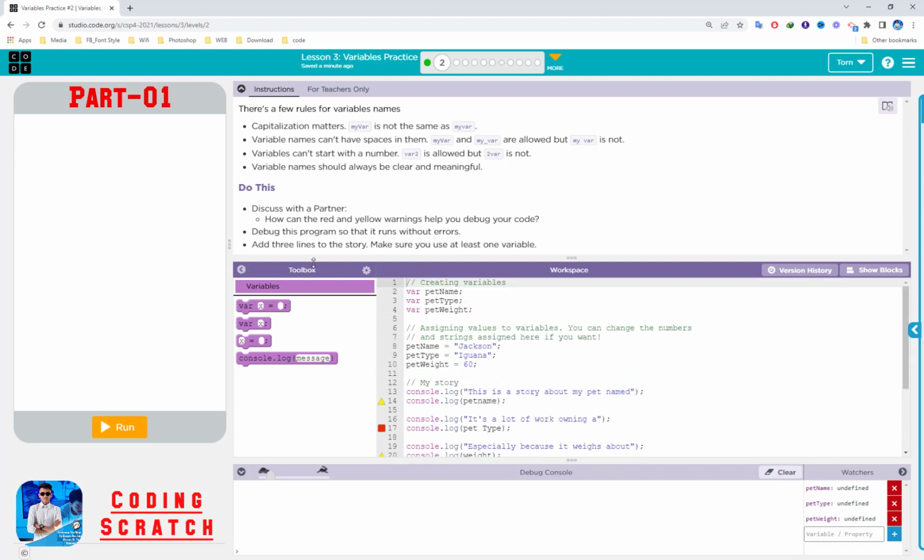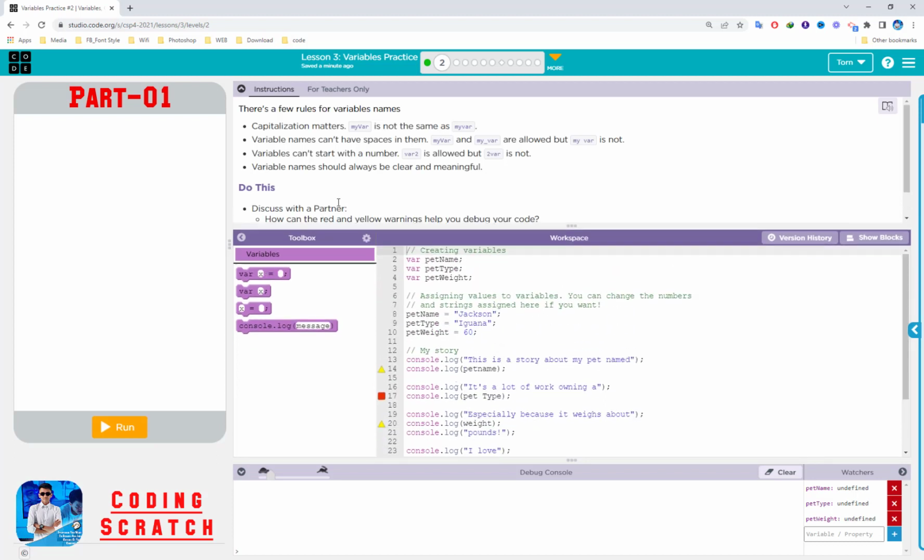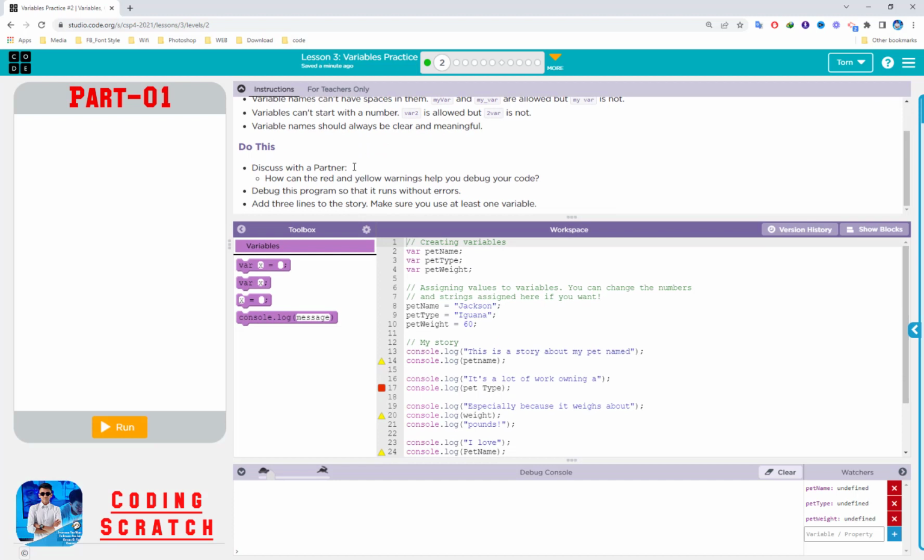So the variable name should be meaningful, not ABC. If you use that, it will be confusing next time when you come back to see your code. Okay, so do this. Discuss with a partner: how can the red and yellow warnings help you debug code? Debug this program so that it runs without error.